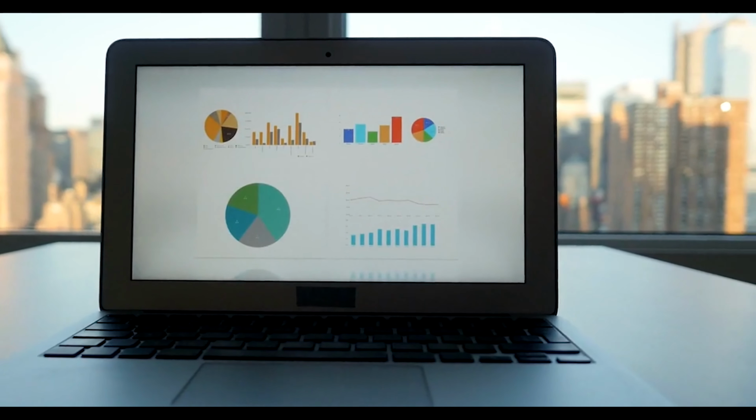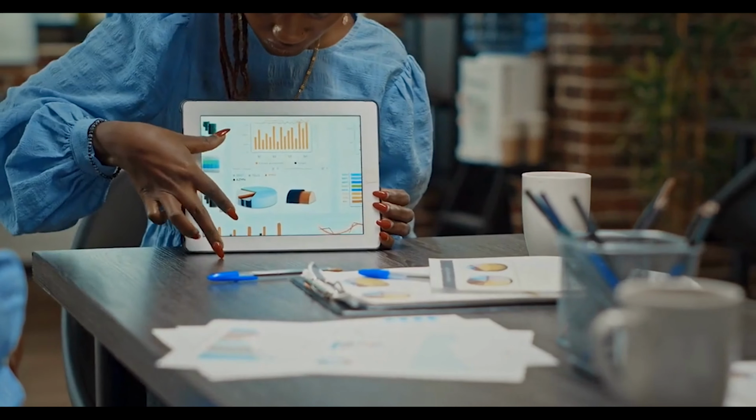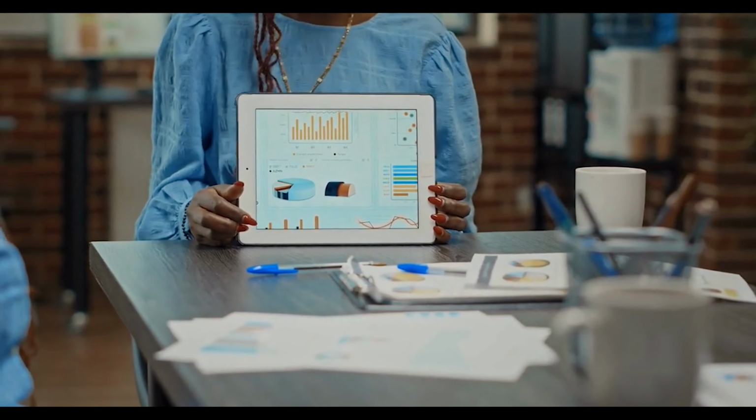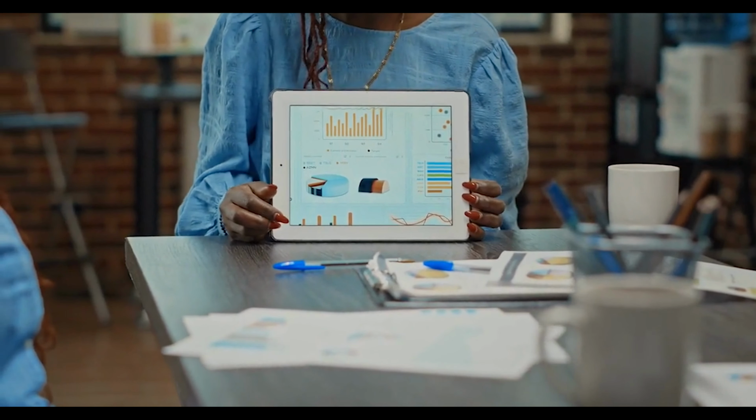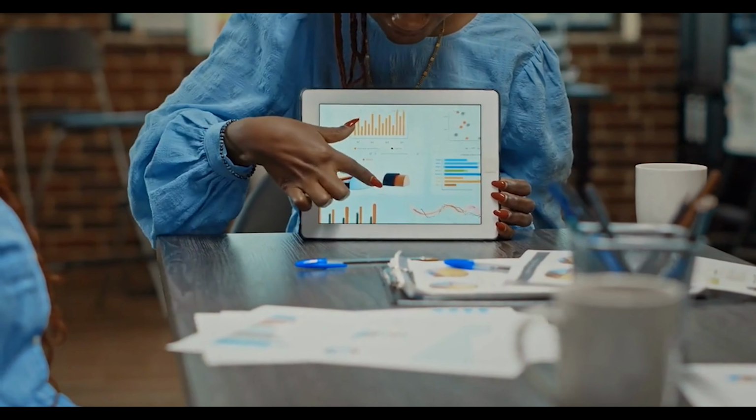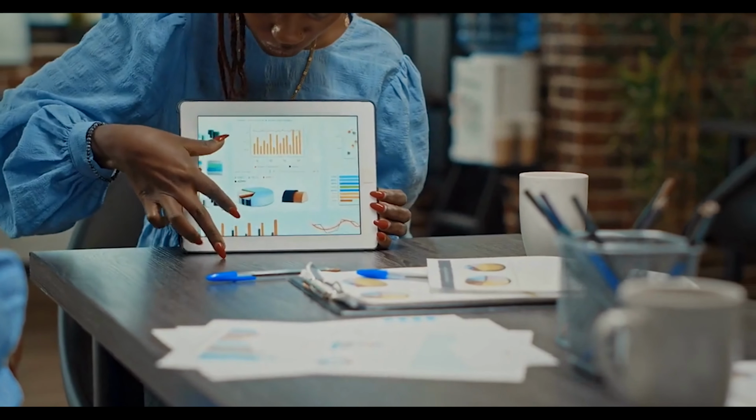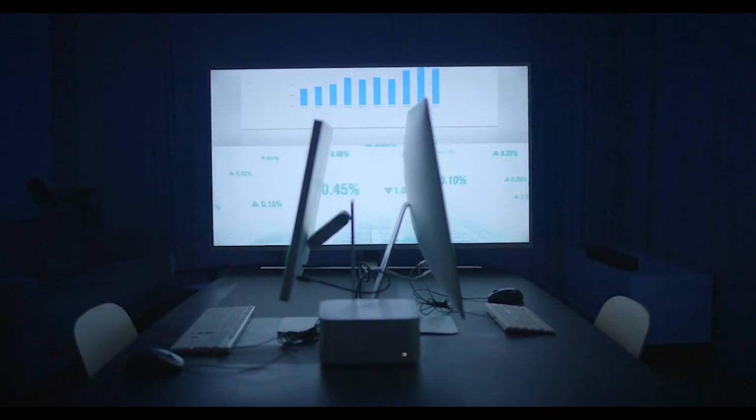Imagine walking into a meeting with a clear dashboard showing exactly how your business is doing, where the challenges are, and what's driving growth. That's what Google Data Studio and Tableau can give you. And the best part is, they are free.